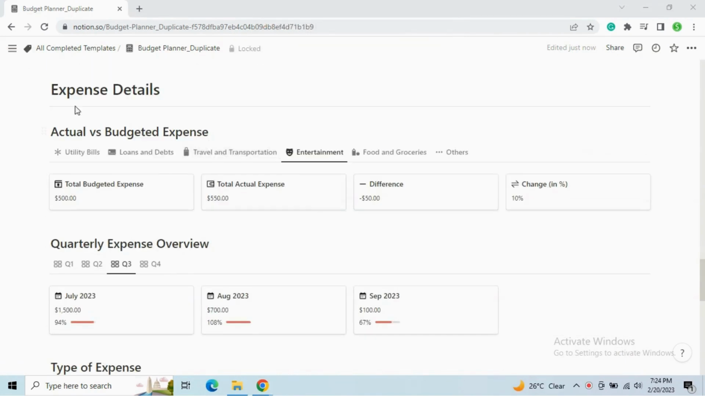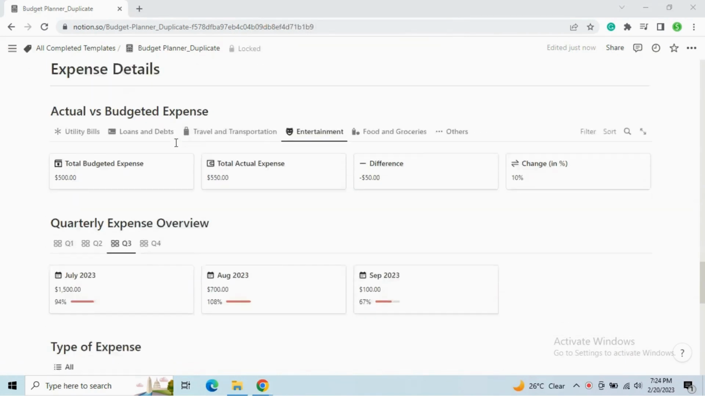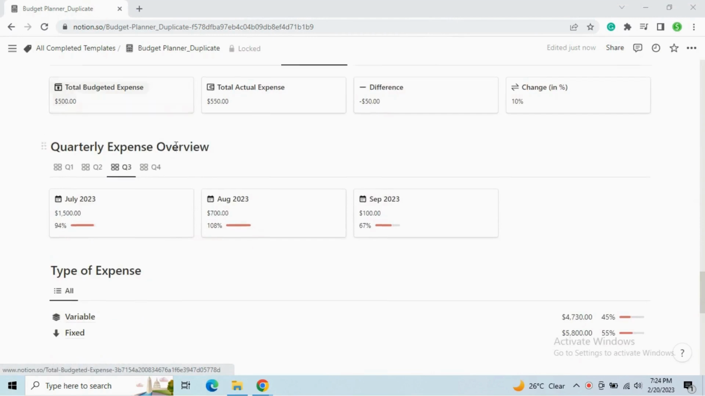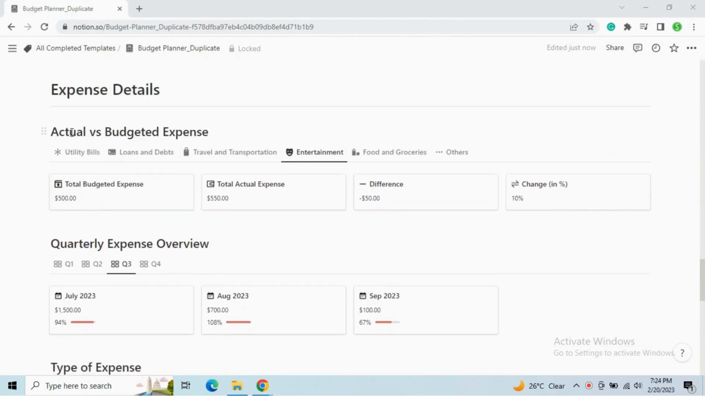In the expense details section, we have 3 subsections that are quite similar to the income details as well. In the actual versus budgeted expense, we have 6 different subsections as compared to the income details which have 3 subsections. Here, we are also calculating the total budgeted expense, total actual expense, difference, and change in percentage. For the quarterly expense overview, we are calculating the actual expense for each month and the proportion of the actual expense to the budgeted expense.